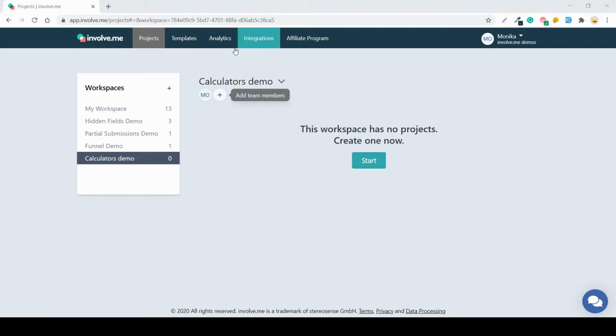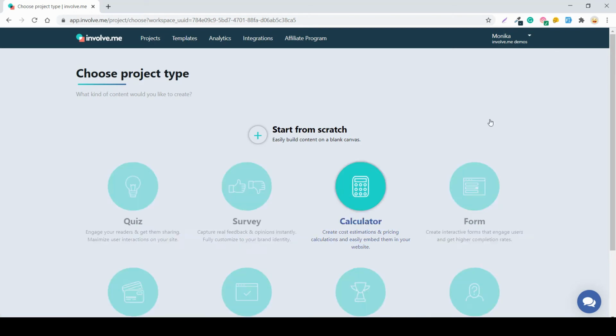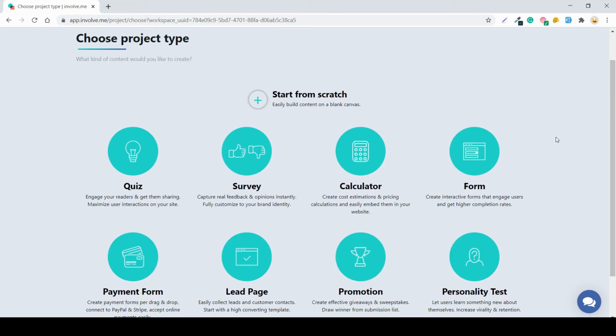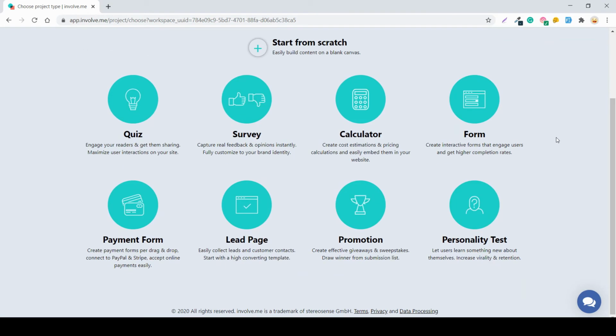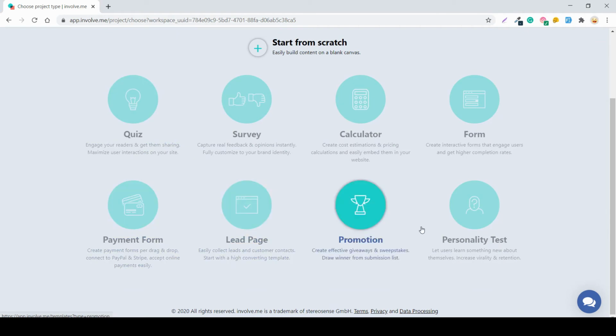Okay, so here we are now logged into InvolveMe. If you've never made a calculator or anything else in InvolveMe, this is what your workspace will look like. It will say that it has no projects and you can create one now. So let's do that. Now we have basically two options of how to get started. You can either start from scratch or you can pick one of these templates from one of these template categories.